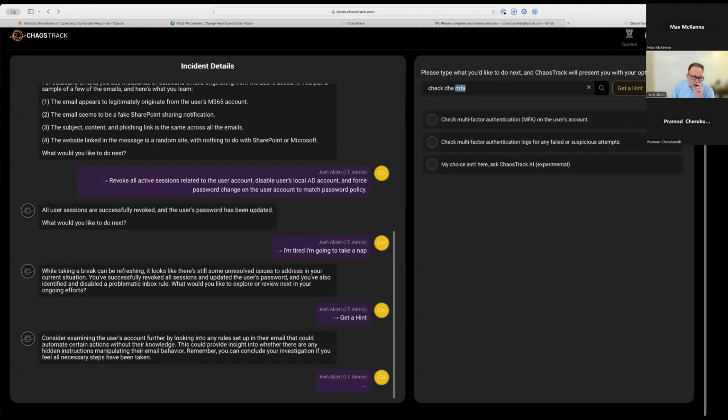Can you also run department level tabletops? Yeah, absolutely. And in fact, when you think about simulation being organized by role, you might have an IT department, you might have a legal department. That's a great way to think about it.